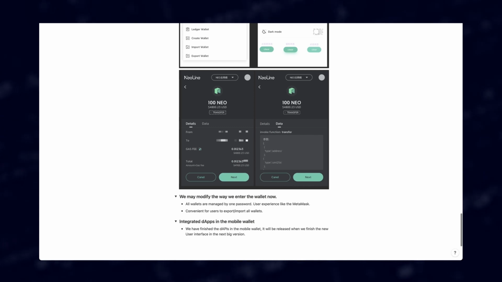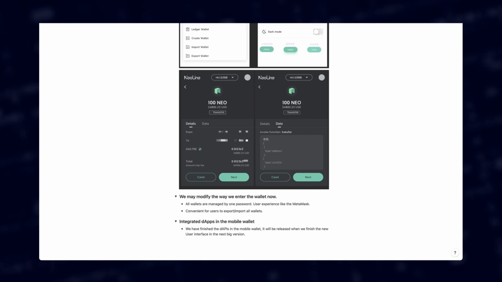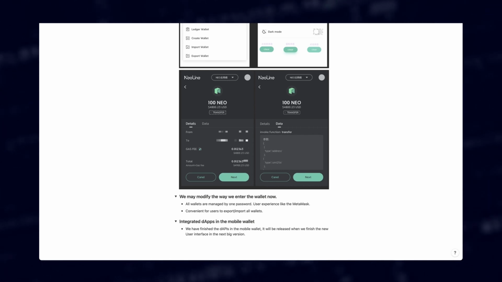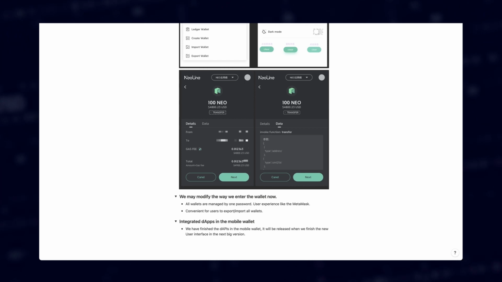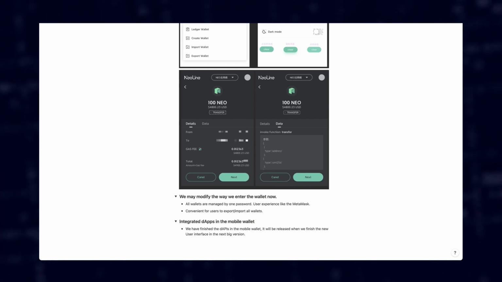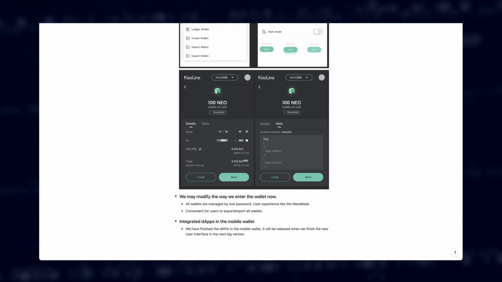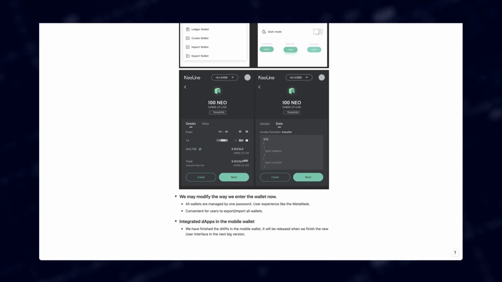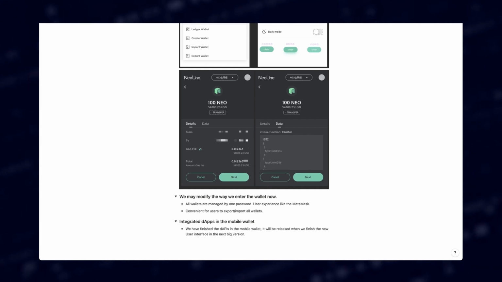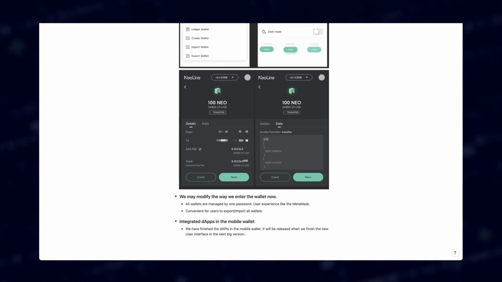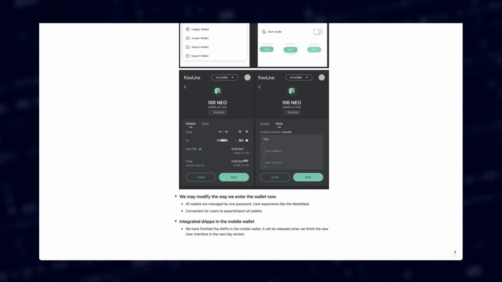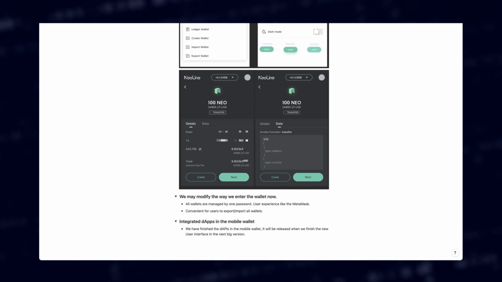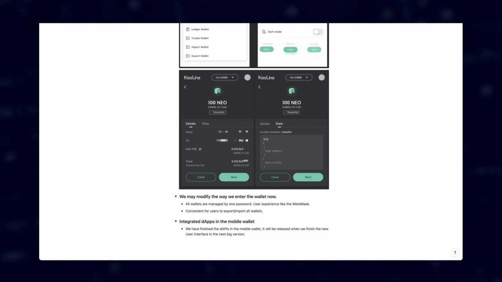We may modify the way we enter the wallet now. All wallets are managed by one password. User experience like the MetaMask and convenient for users to export or import all wallets. And integrated dApps in the mobile wallet. We have finished the APIs in the mobile wallet. It will be released when we finish the new user interface in the next big version.